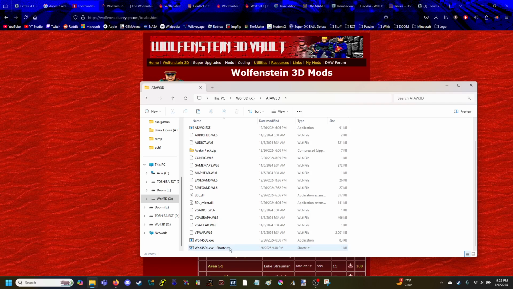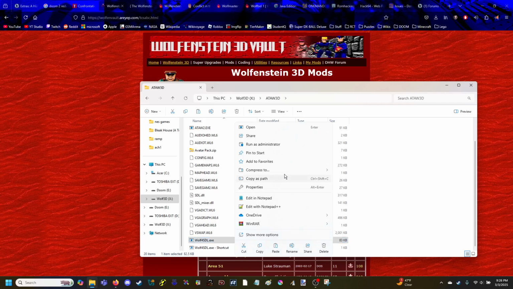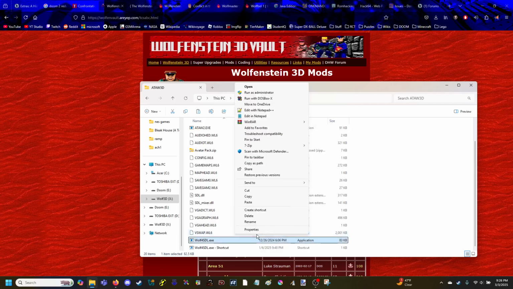So you see how I have a shortcut and Wolf 4SDL.exe. So this is the original one. This is the one that's not modified. So for example, you're going to have to create a shortcut. In order to create a shortcut, you're going to want to click on the original, and you're going to want to go to show more options. And then you want to create a shortcut, and then it will pop up on here.